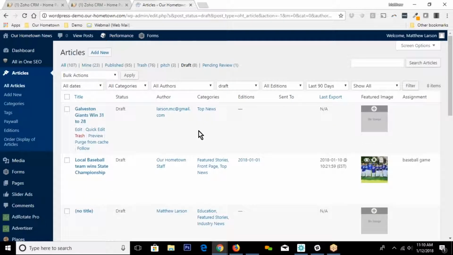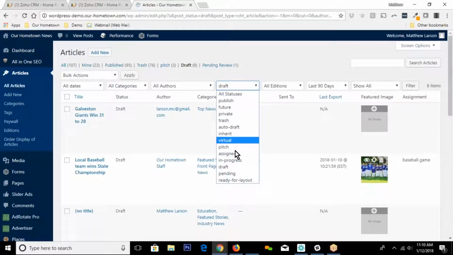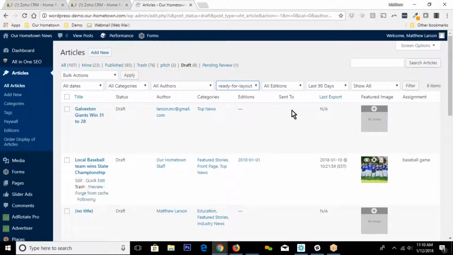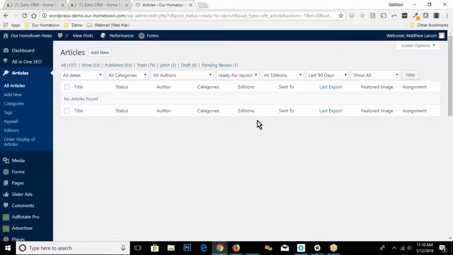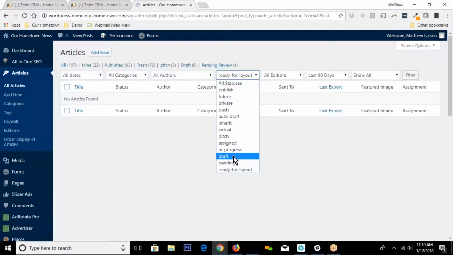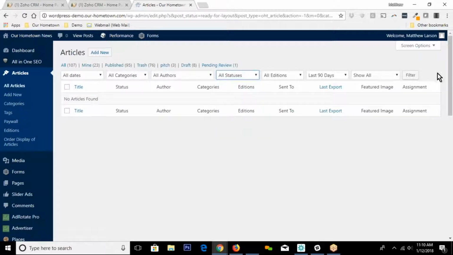And use this as like a content management system for print. So you've got all these different statuses that we can customize. So we could say that there's a status that's ready for layout. You could go in there and have the layout person select that status and then just pull the stories that are ready for layout out of the system. But I'm kind of getting a little bit ahead of myself.